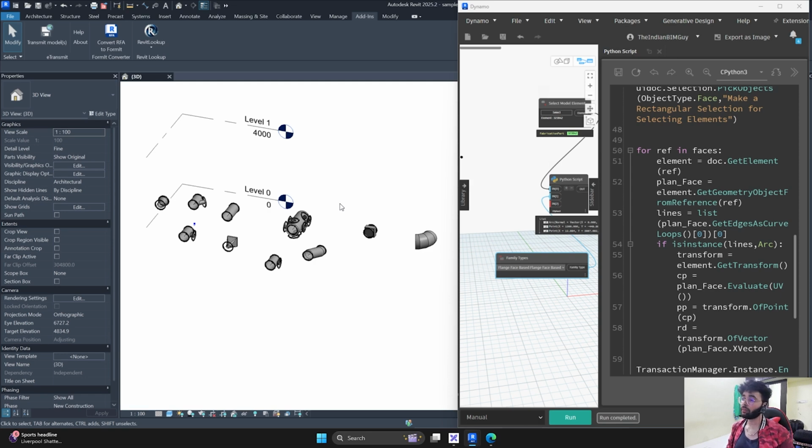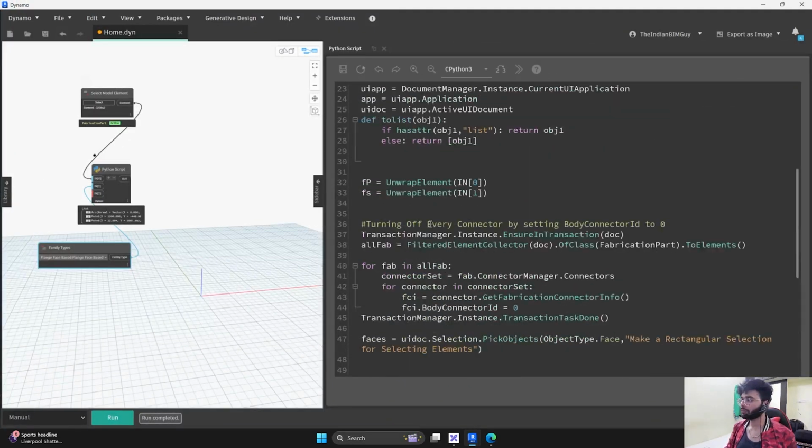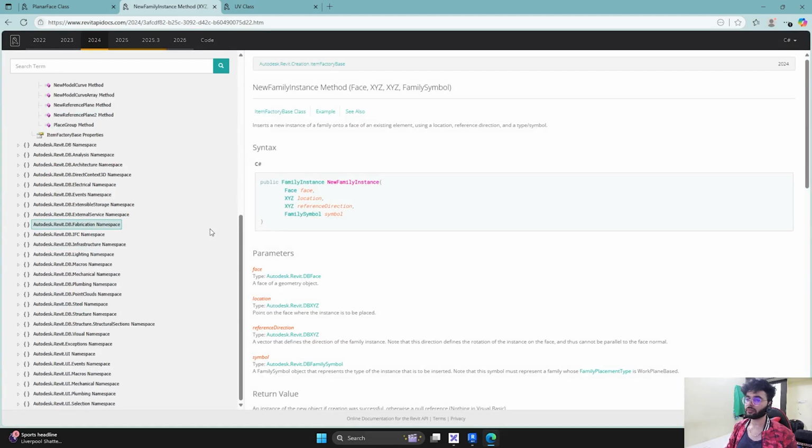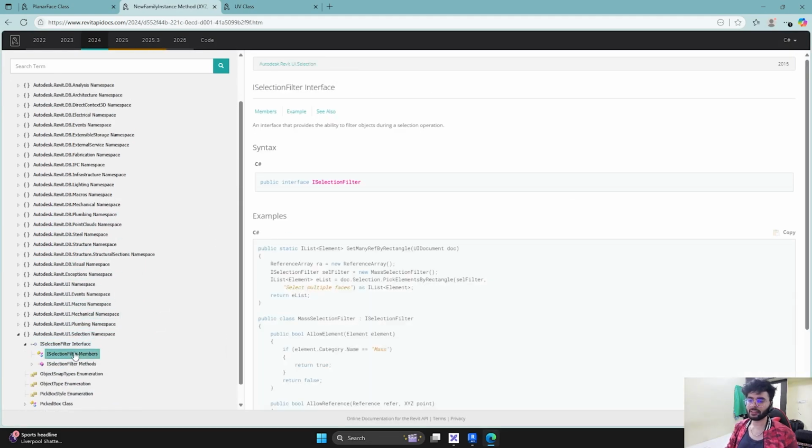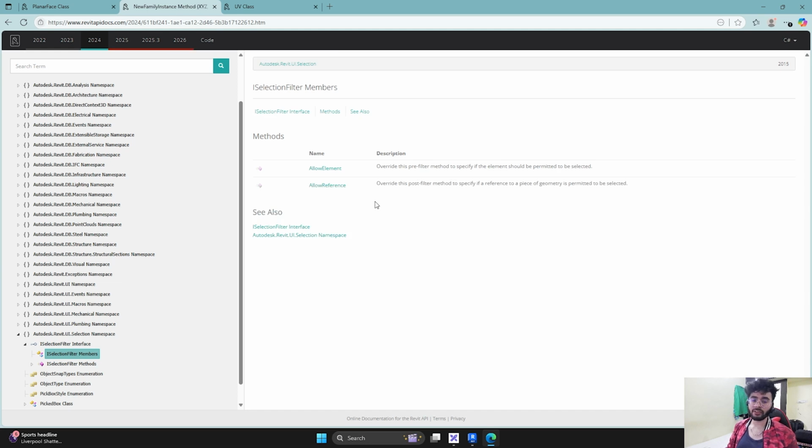So to avoid that, I'll be writing my own filter class, a new class that comes from the same namespace, the selection namespace, but it is actually an interface, the ISelectionFilter interface, which gives me two methods, AllowElement and AllowReference. In AllowReference, I can define what things I can allow to pass, and in AllowElement I'll say which elements I want to pass that filter. Let's get into this.